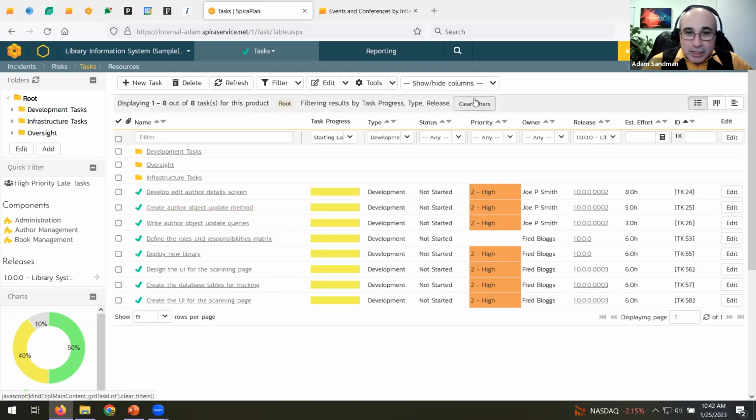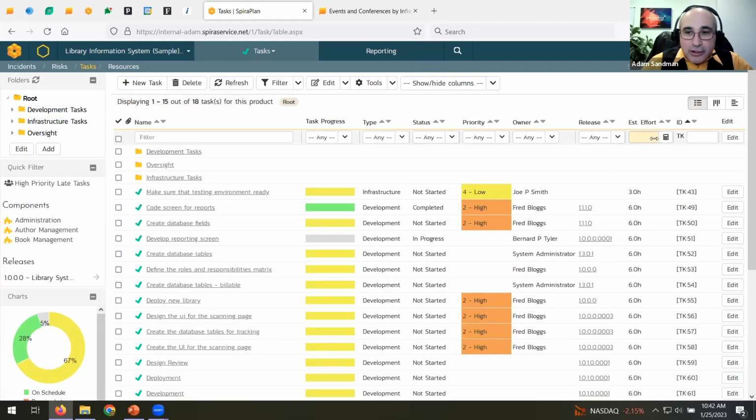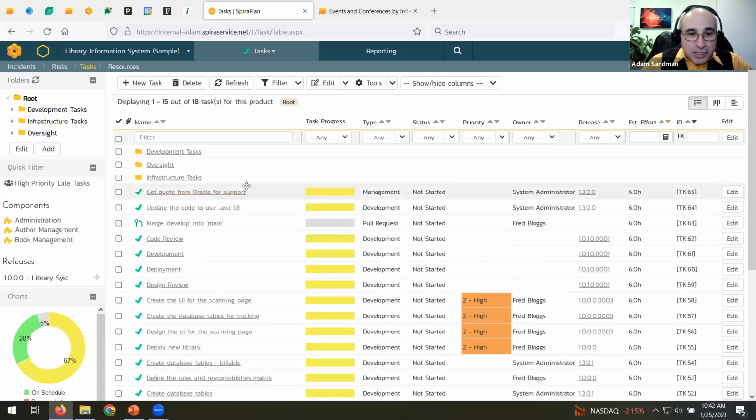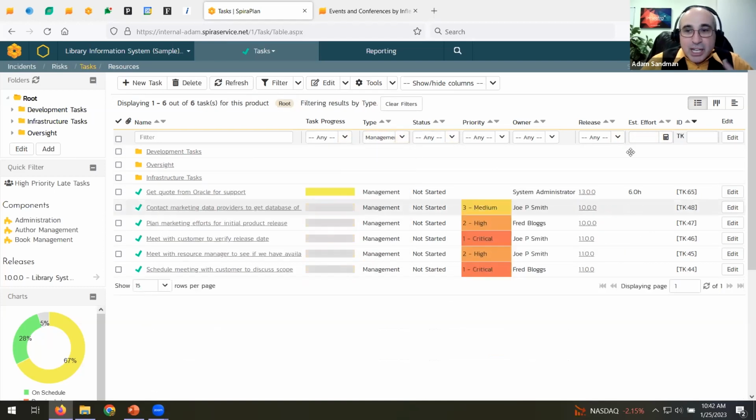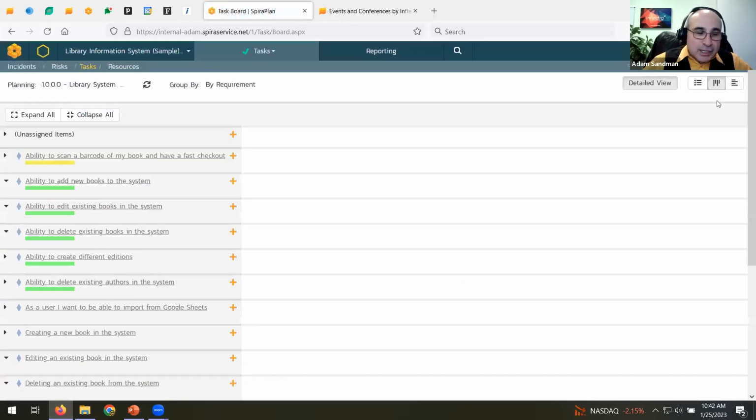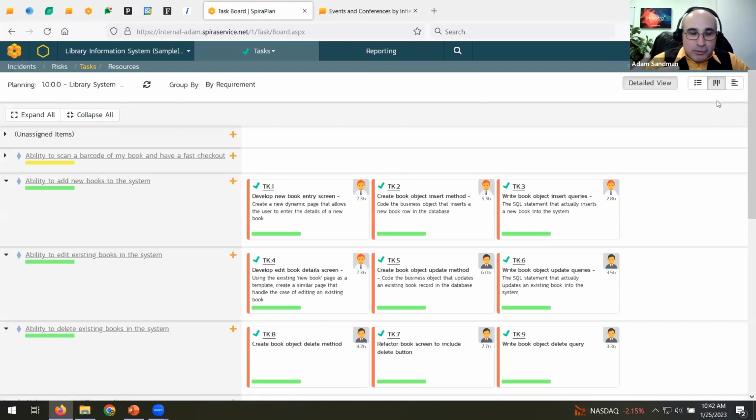And if you were to go, there you go. And if you go in here, you would see there's the task right there. And you could filter. I only want to see the development tasks. I want to see the management tasks. And if I wanted to start planning those out, I can use my standard task planning features to be able to put those into my board and assign them to release. So here you can see my task management functionality.